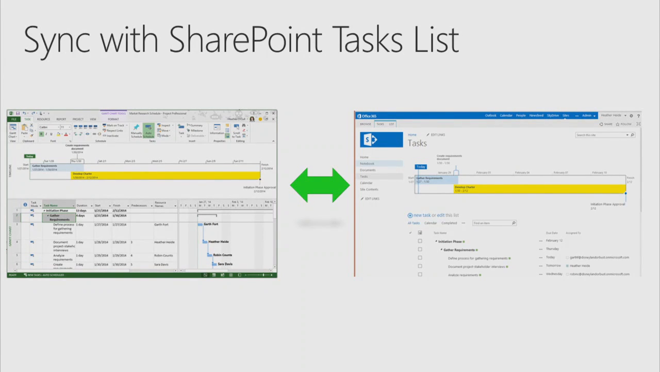The question is, if all they're doing is updating in SharePoint, do they need a license? They would need a license to SharePoint, not to the Project client. Only the project manager would need the Project client.